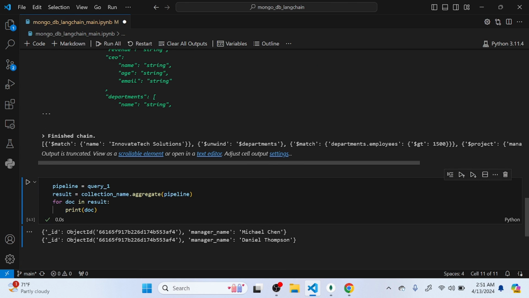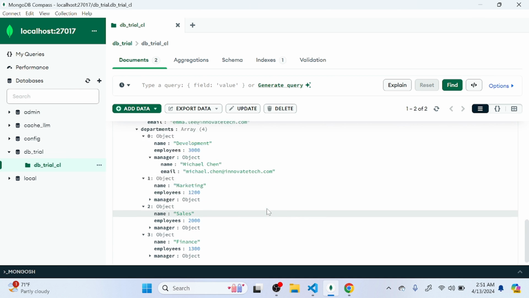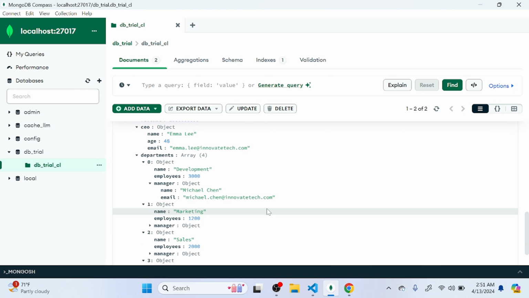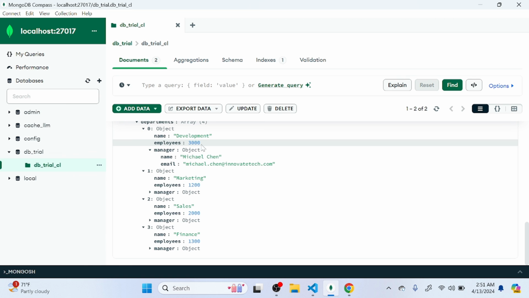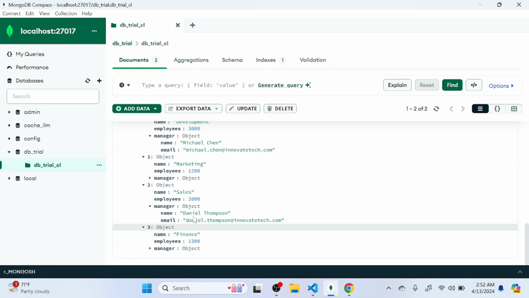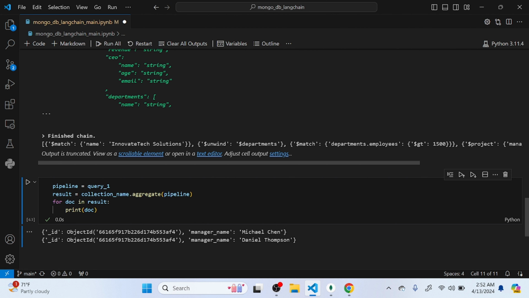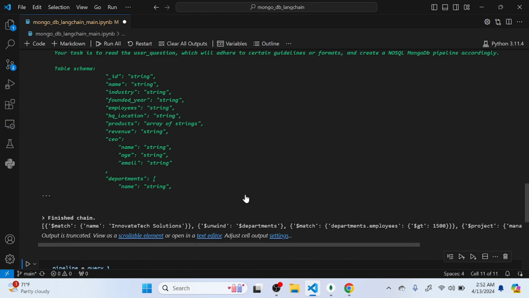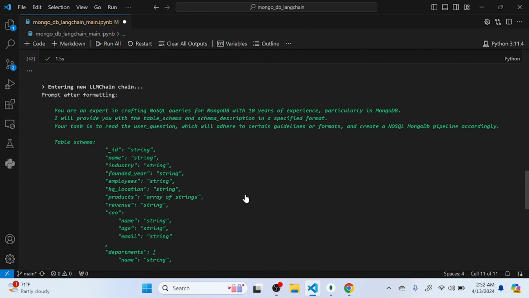So the first one is Michael Chen and then Daniel Thompson. Let's see. In Innovatech Solutions, the first is the development branch, which also has more than 1500 employees, so Michael Chen. And the second is the sales part, so Daniel Thompson, whose department also has more than 2000 employees. So we have got Daniel Thompson. These are some good complex queries, and this kind of approach works very fine.